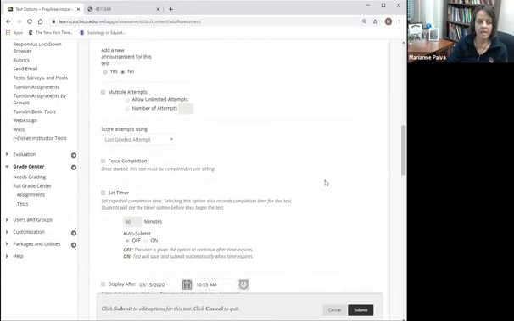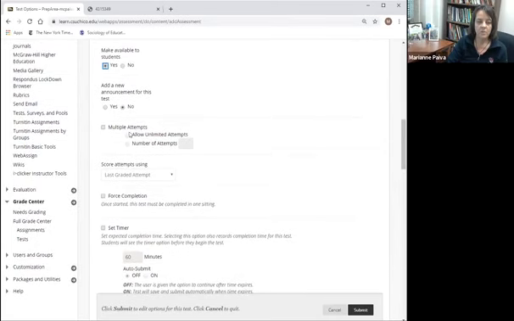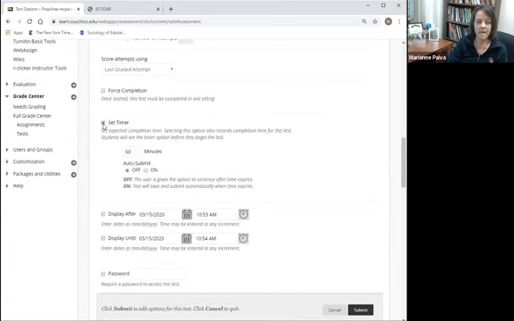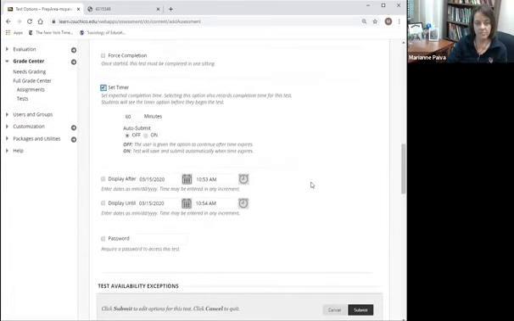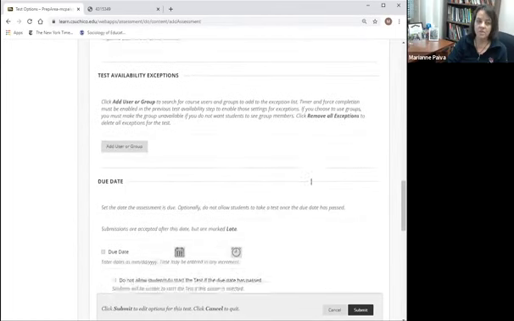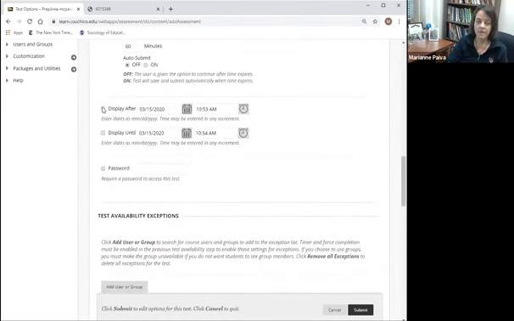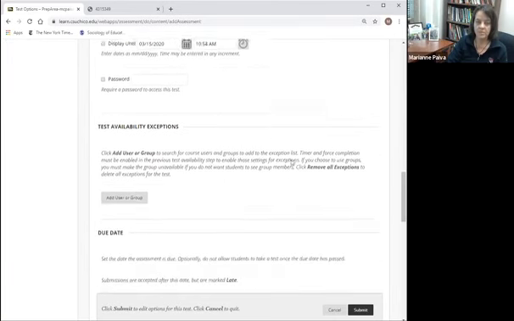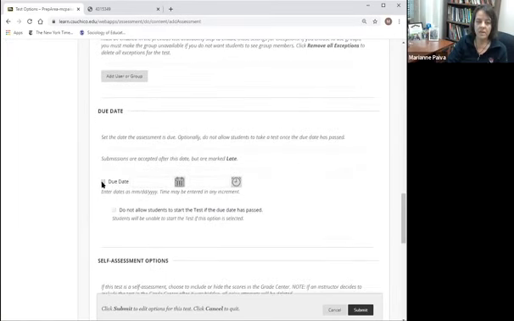I can either put multiple attempts or not. I'm not putting multiple attempts. I'm going to set a timer for however long you want to set it. And then I'm only going to make it available for a certain amount of time. So I can choose what time I want it available. And then I'm going to put a due date on it. So I want it in by tonight. They must have it in by tonight.